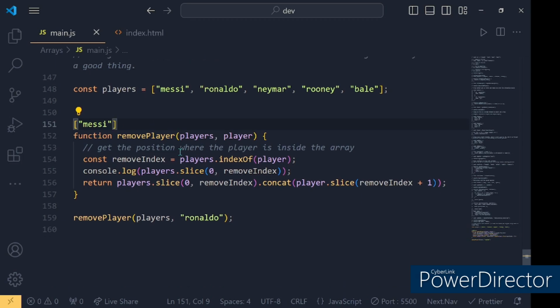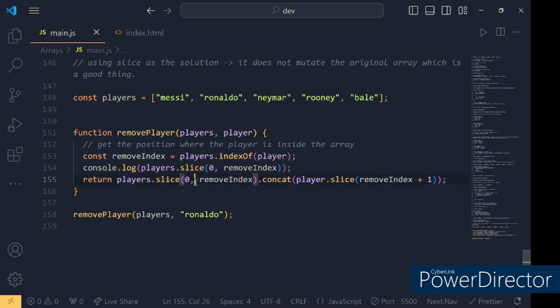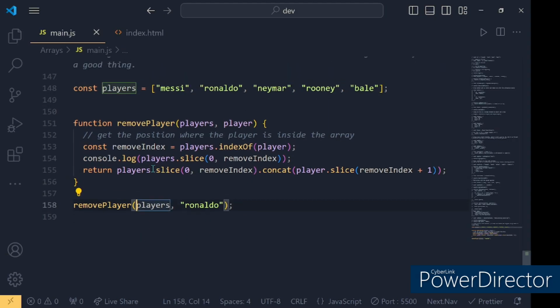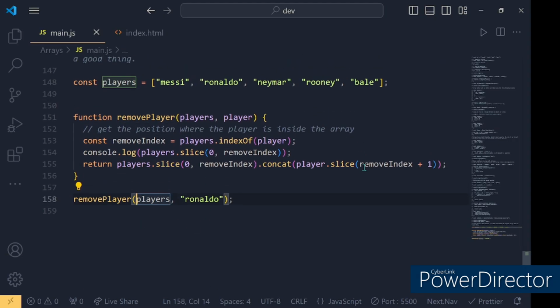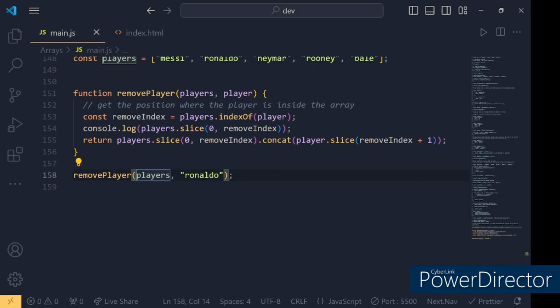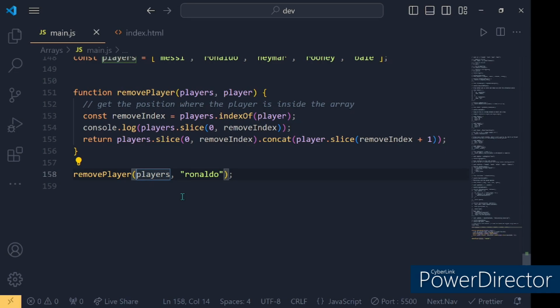Then I go ahead and concat. I'll concat starting from remove index, that means remove index plus 1, to the end of the array. That's where we use this plus 1 to look at the next value. Okay, that is just how it works. It's not easy to understand, but if you take your time, you'll surely understand how it works, because I don't think that it's hard. So the code is great.